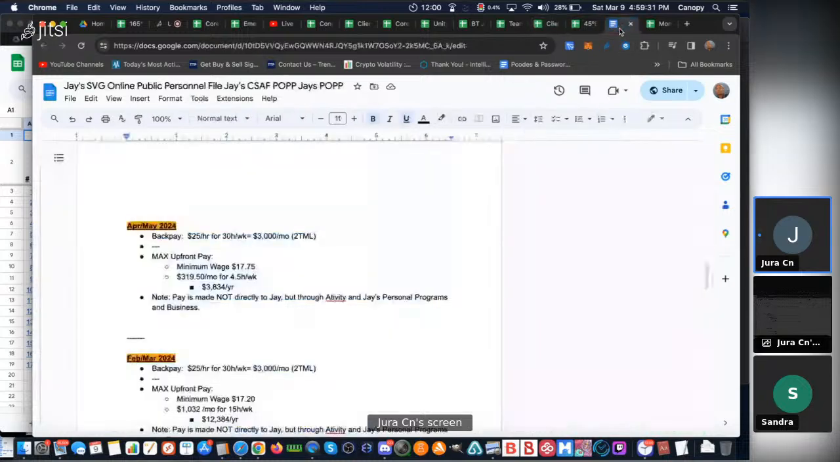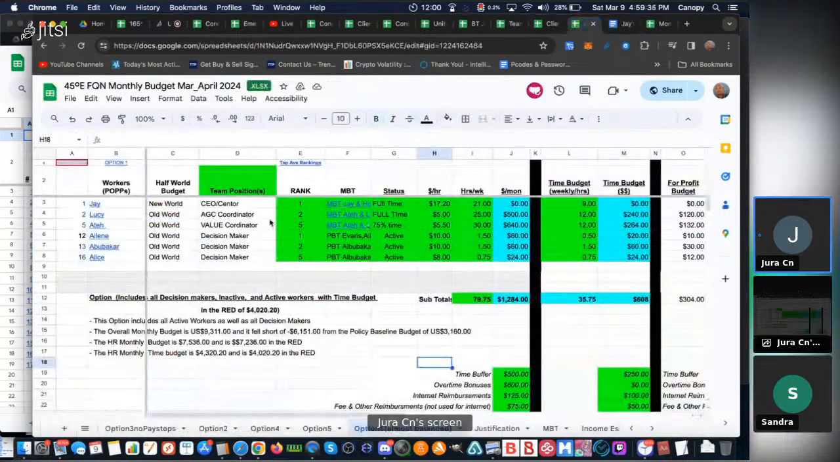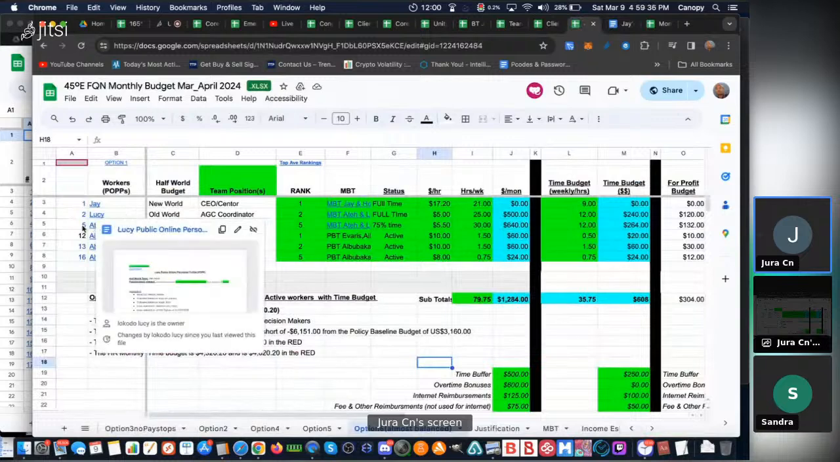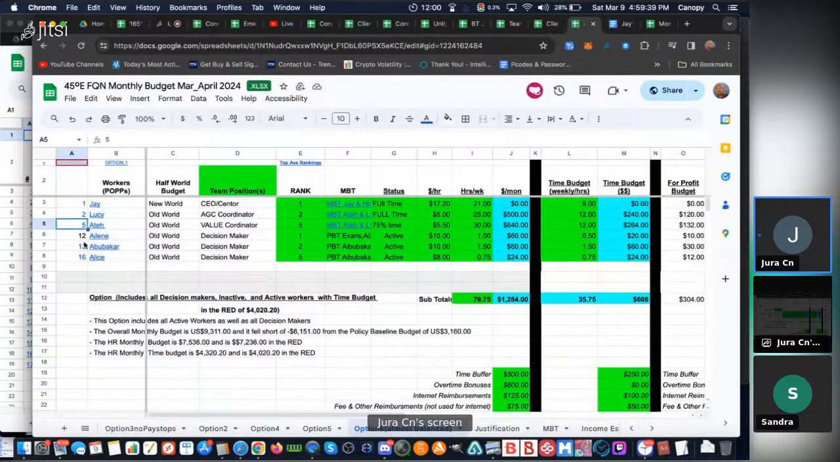So we could go lower and actually have a fully balanced budget if we just hired either Lucy or Ate instead of both of them. And we could get rid of either Eileen, Abubakar, or Alice, and so we would be able to have a balanced budget. So I think that's what it would take to have a balanced budget, is only hiring one additional person besides myself. So it would be either Lucy or Ate. And obviously I would already not be getting paid.